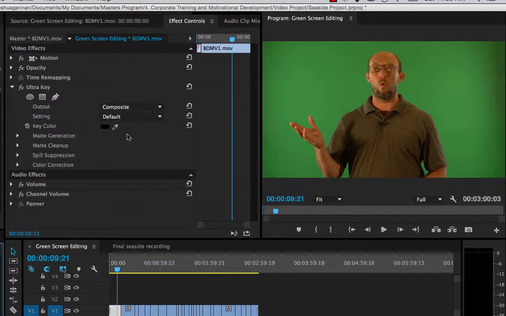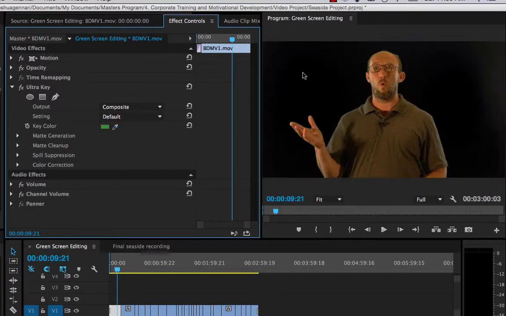Okay, so the easiest way to do this is you go over to the eyedropper, click on the eyedropper, come over to the green, click on the green, and you'll notice that the background disappears. Okay, also this seems to be a pretty clean key. You'll see the light that's around the edges. There's very little or no haze going on. We'll watch this here for a second.